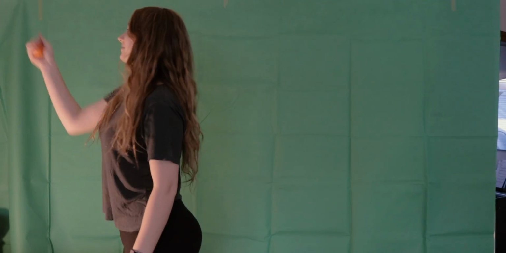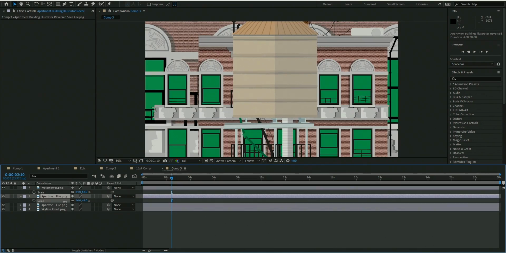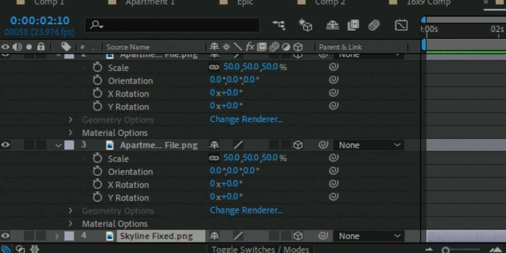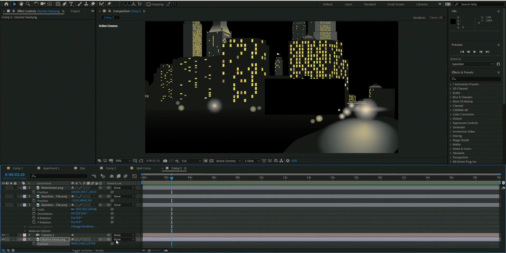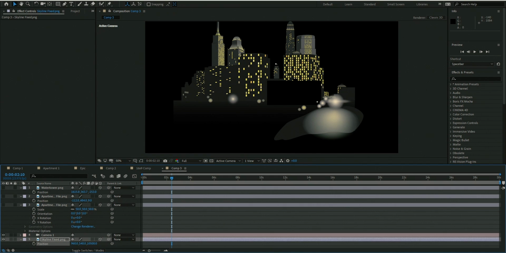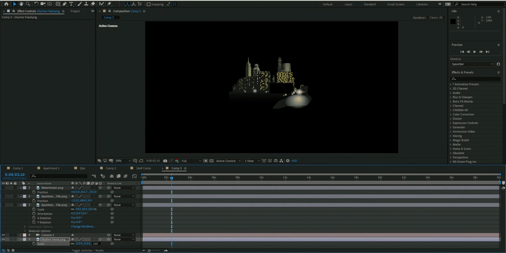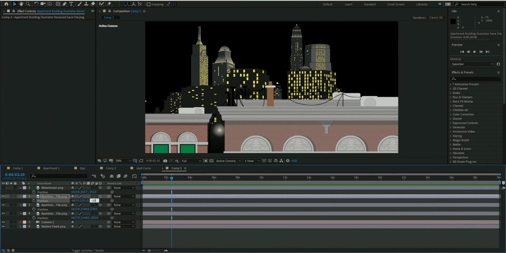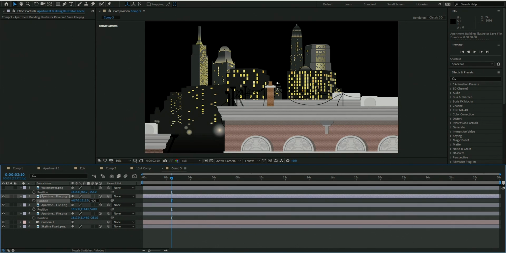If you want a person in a window, now would be a good time to go record something on a green screen. Make sure all of your layers are set to 3D by clicking this button. Do the same to your flipped apartment building. Bring all of the other elements in and rearrange to your liking. You're probably going to have to adjust the scaling quite a bit. The skyline should be very far back in the Z-axis, and then you can scale it up to the right size.